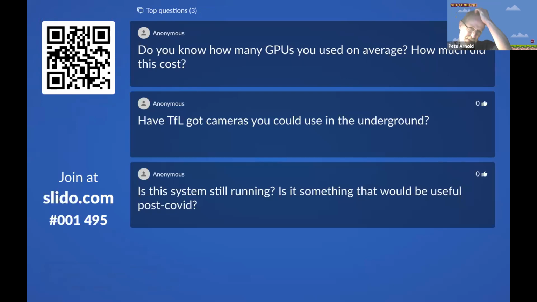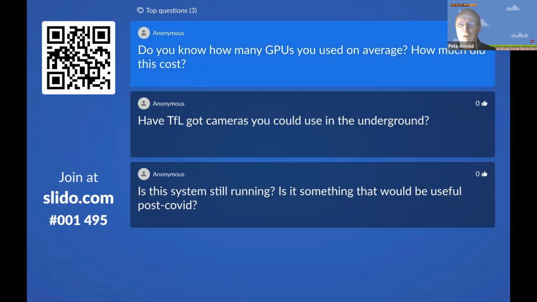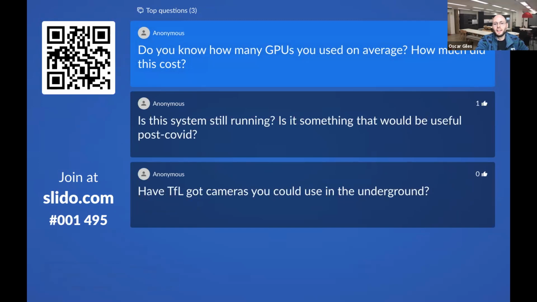First one on the list at the moment is, do you know how many GPUs you used on average and how much did that cost? Yeah, absolutely. It varied throughout the project for day-to-day running. I think our camera processing came online at about 5 a.m. and finished probably about 8, 9 o'clock in the evening. It varied throughout the year, but I think we were using about 8 NC24 machines on average during the day, which would scale up and down a little bit.